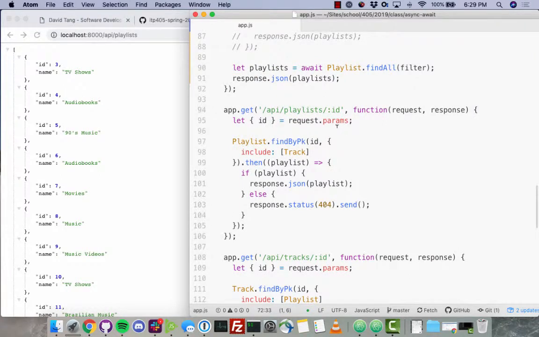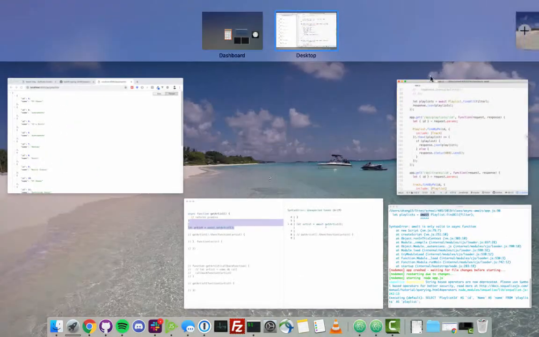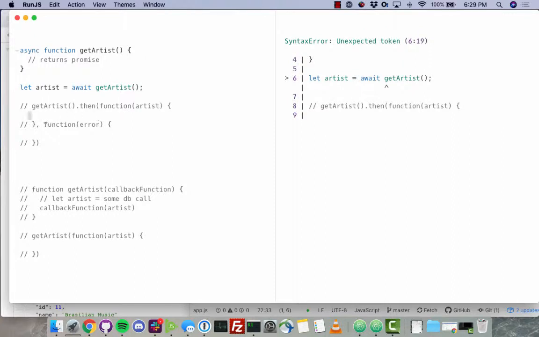What happens if, usually when you have a normal promise structure, you have the second function for the error? Yeah, that's the next part.